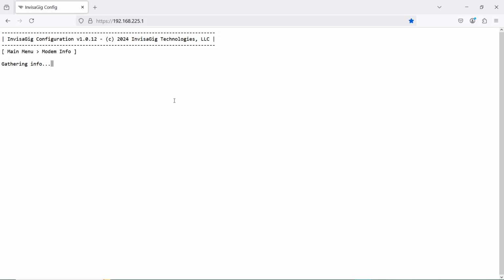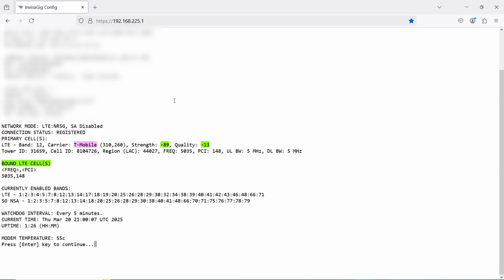Modem info. And look at that. Bound cell 5035, 148 is in fact band 12. So we've successfully chosen the band that we wanted to, but it didn't show up in the scan, so we couldn't do it the super simple, easy way. We did the next best way.